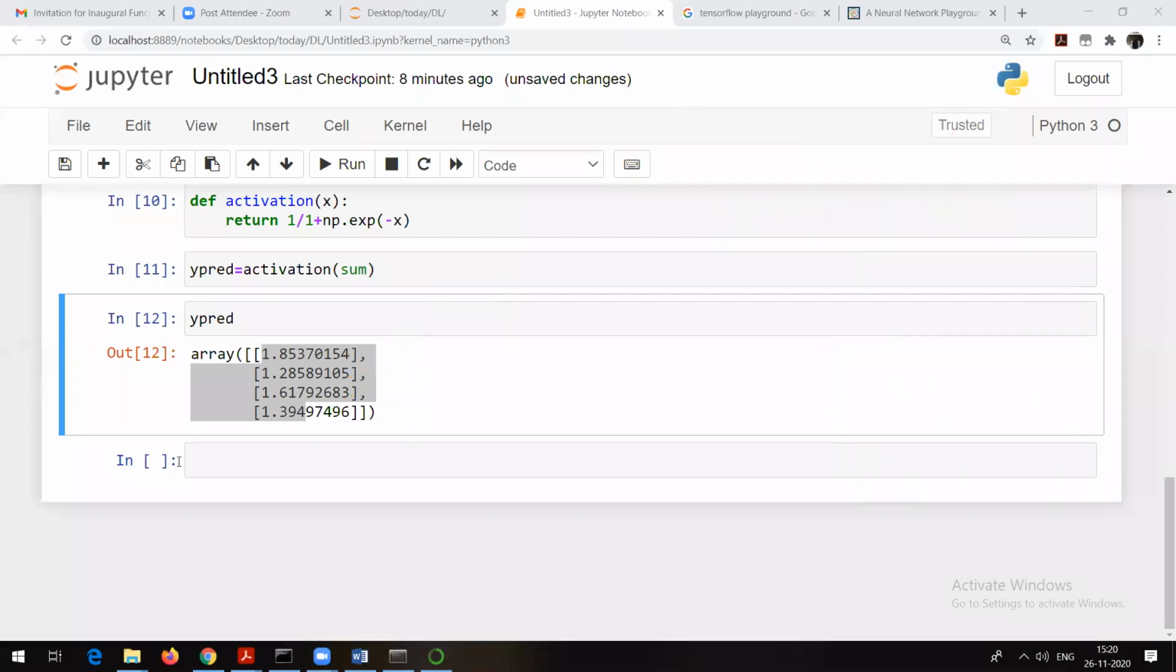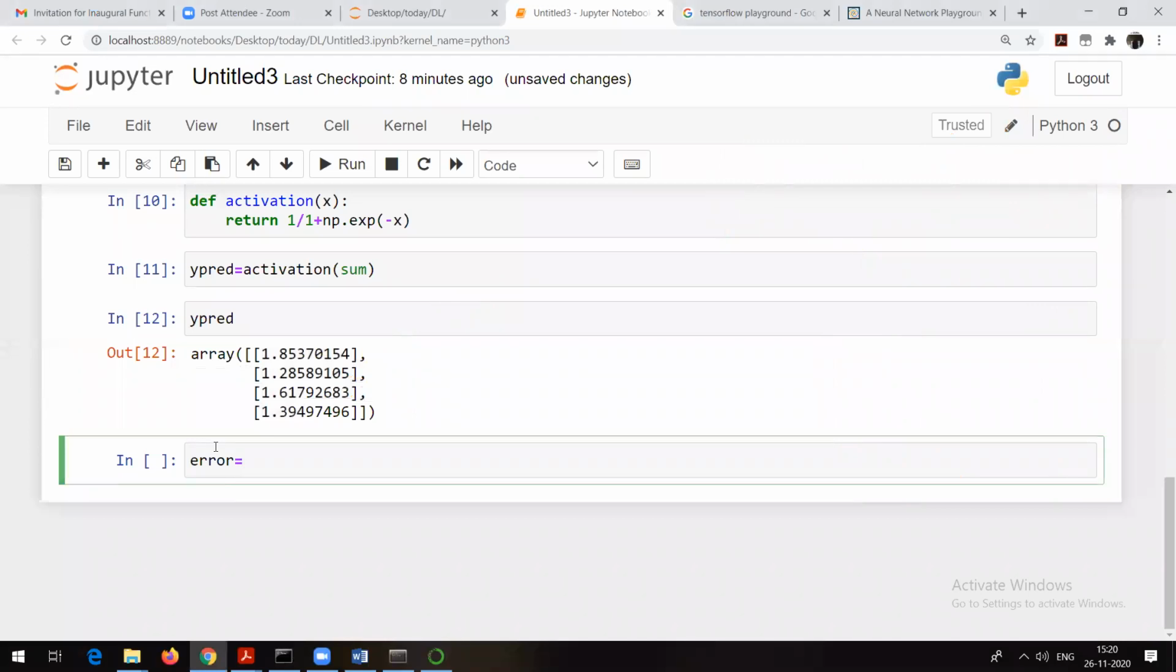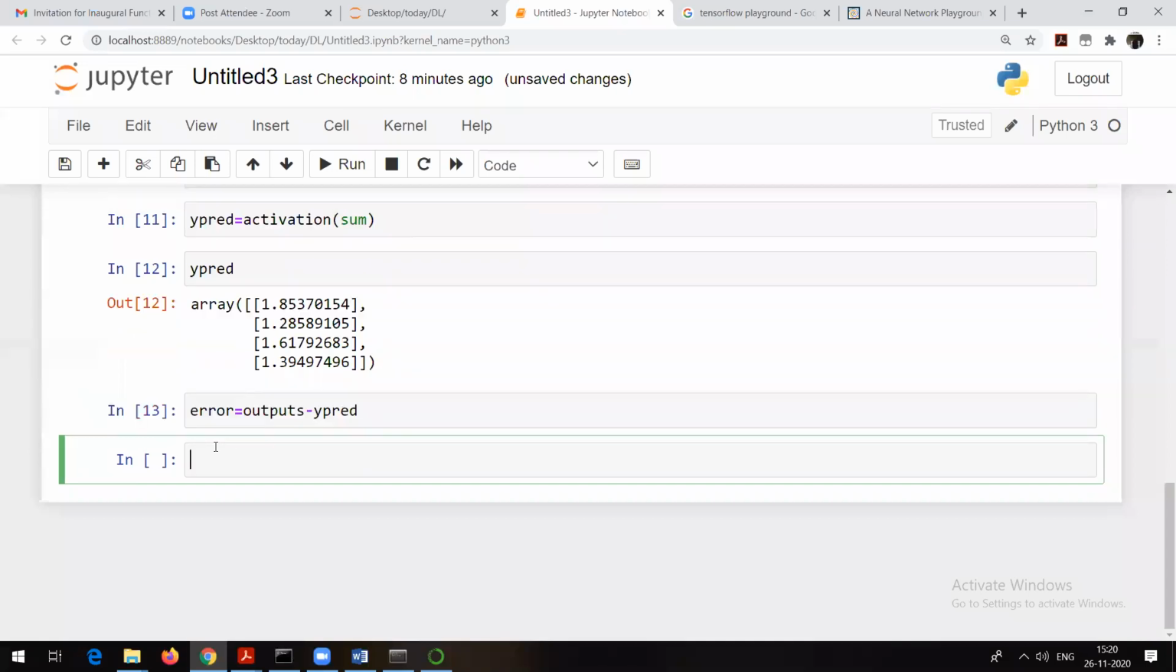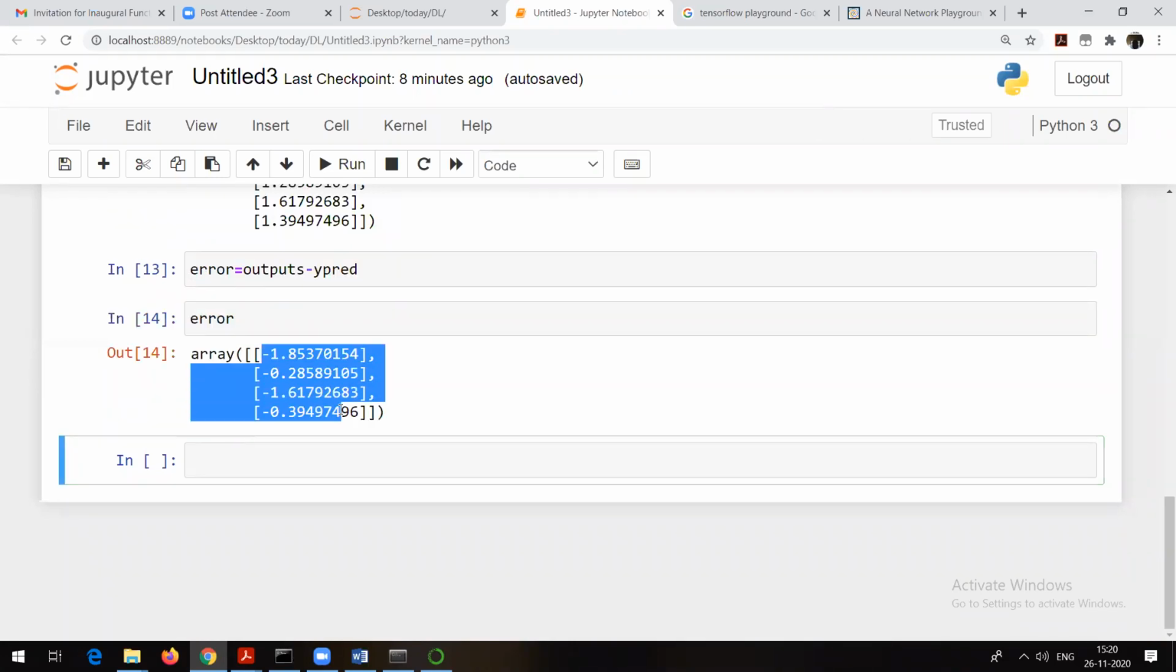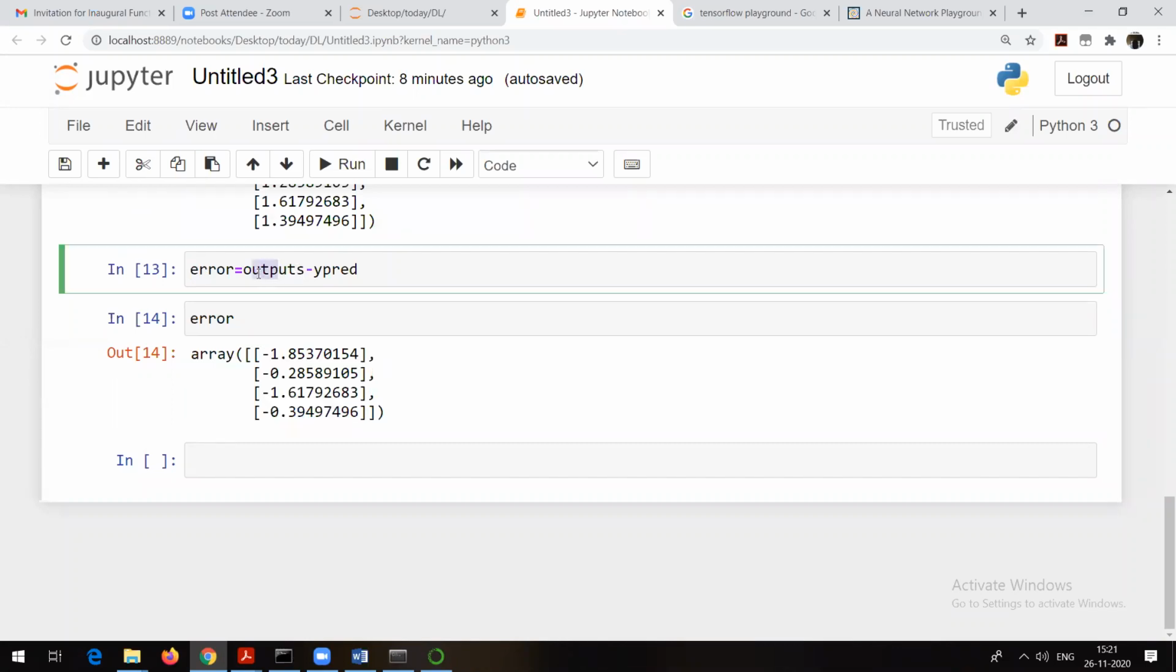So now we need to calculate the error. How to calculate the error? Let me show you. Error is equal to outputs minus y prediction. Go here and you will see the error. This is what the error is in our case, right? This error should be near zero, then only we will get good results. In this case, outputs is the actual output and y prediction is the prediction. But here it is not. This error is not near zero and it's very high. Why is this error so high?